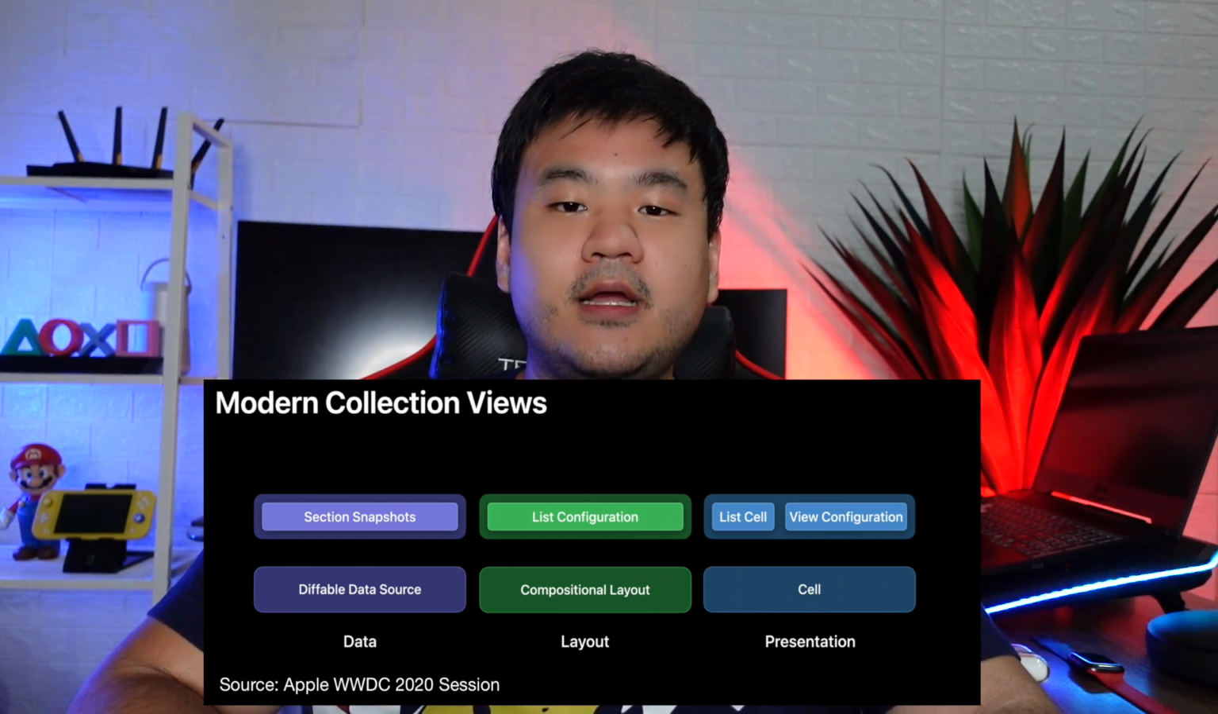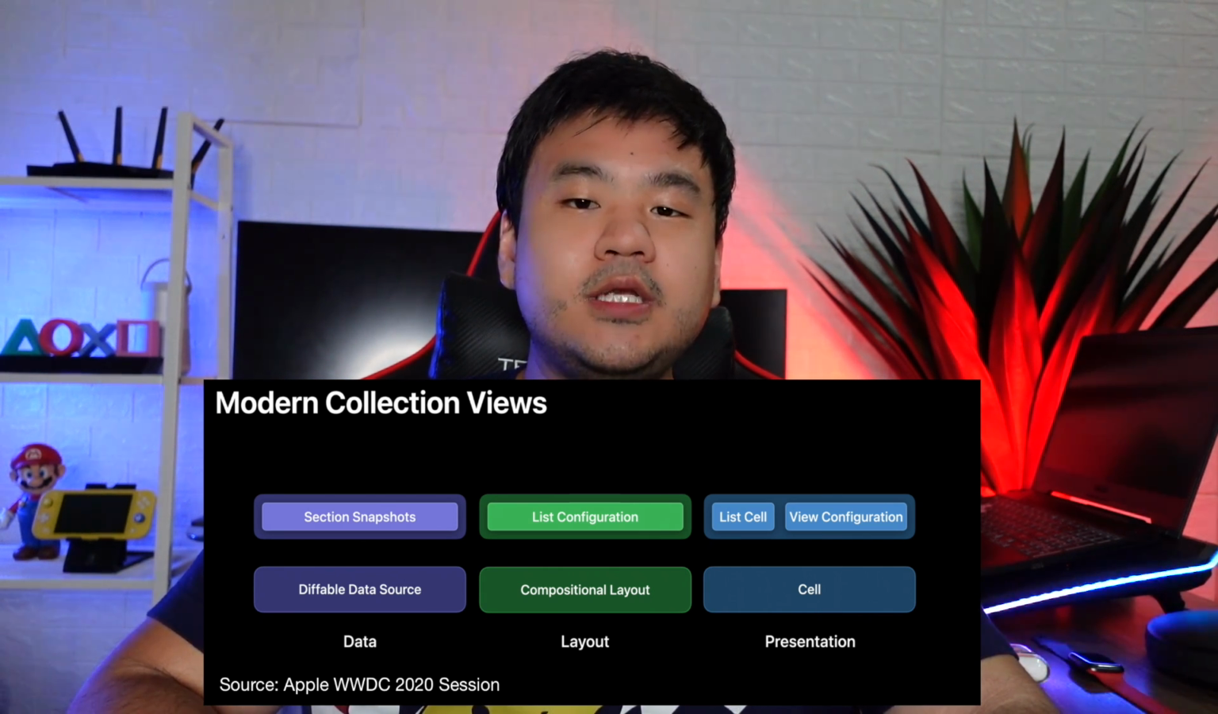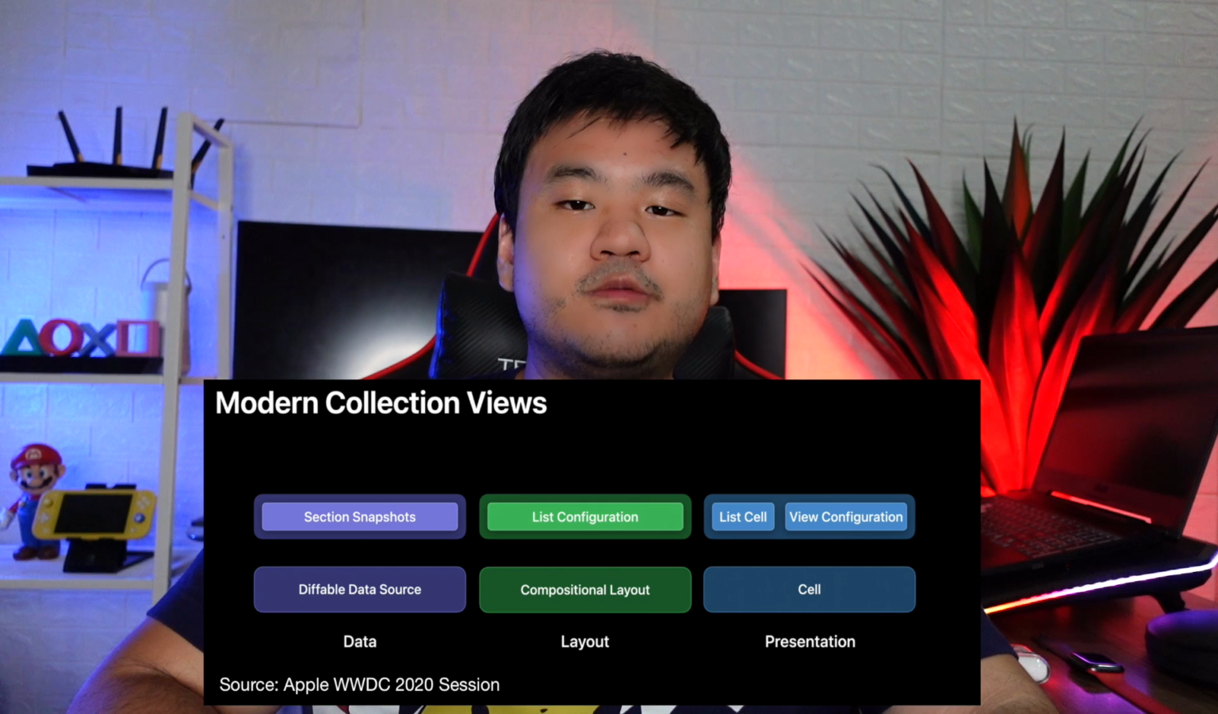First, the data is populated using Diffable Data Source and Section Snapshots API. Second, the layout is configured using the Compositional layout with flexibility to compose per section layout and also using list configuration to display lists in collection view instead of using table view. Finally, the cell presentation is configured using the new content configuration API and list cell.